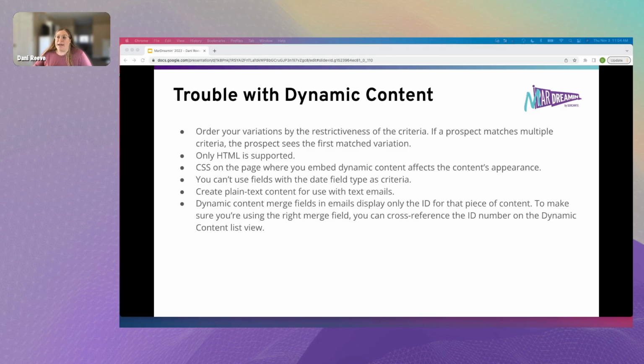You would have to create plain text content in order to use it with text-only emails. So that's a big call out. And then lastly, like I mentioned a few moments ago, dynamic content merge fields in your email template when you're designing it display only the ID for that piece of content. To make sure you're using the right merge field, you're going to have to go back to the list view of all your dynamic content and cross-reference the ID number on the dynamic content list view.